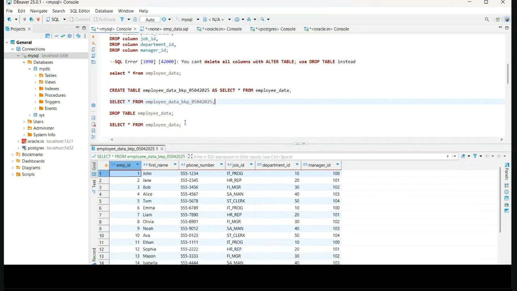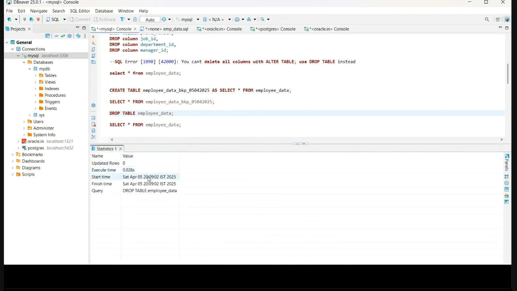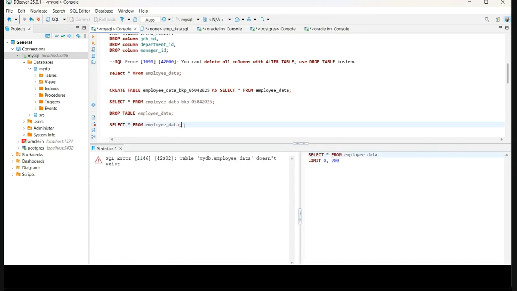Then we are dropping the table employee data, and it is asking me, are you sure you want to delete? There is a possibility of data loss. Now I'm just saying yes. Okay. Now it is saying drop. Done. Now I will try to execute. See, it doesn't exist. Why? Because I dropped the table. Now I'll go to Postgres. I'll do the same story there also.